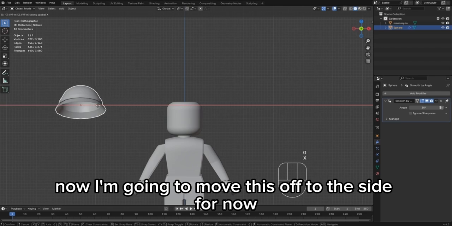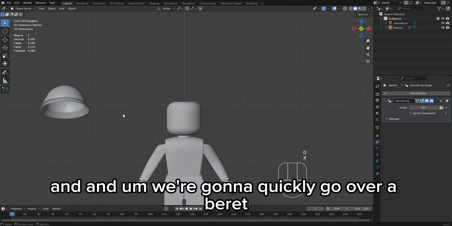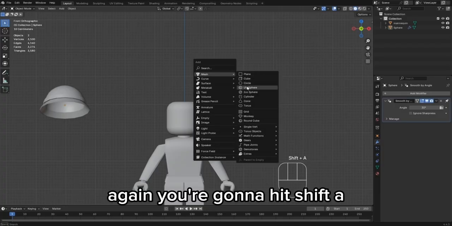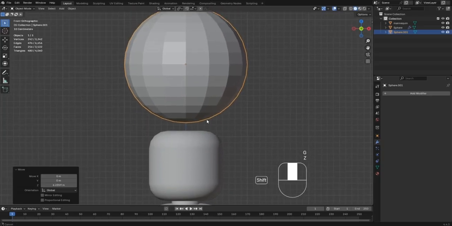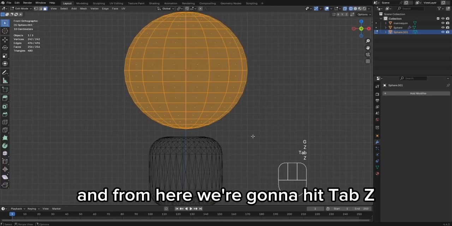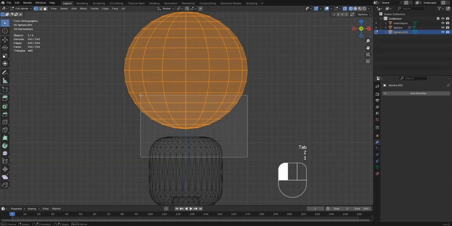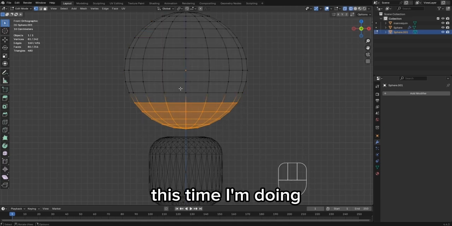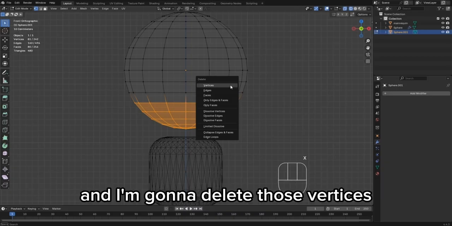Now I'm going to move this off to the side for now. And we're gonna quickly go over a beret. Again, you're gonna hit Shift A, you're gonna hit UV sphere, move it up using G and Z. And from here, we're gonna hit Tab, Z, the same thing to make sure you're in vertex mode. But this time, we're gonna do it a bit under the halfway mark. This time I'm doing it 2 rows of vertices under the halfway mark. And I'm gonna delete those vertices.